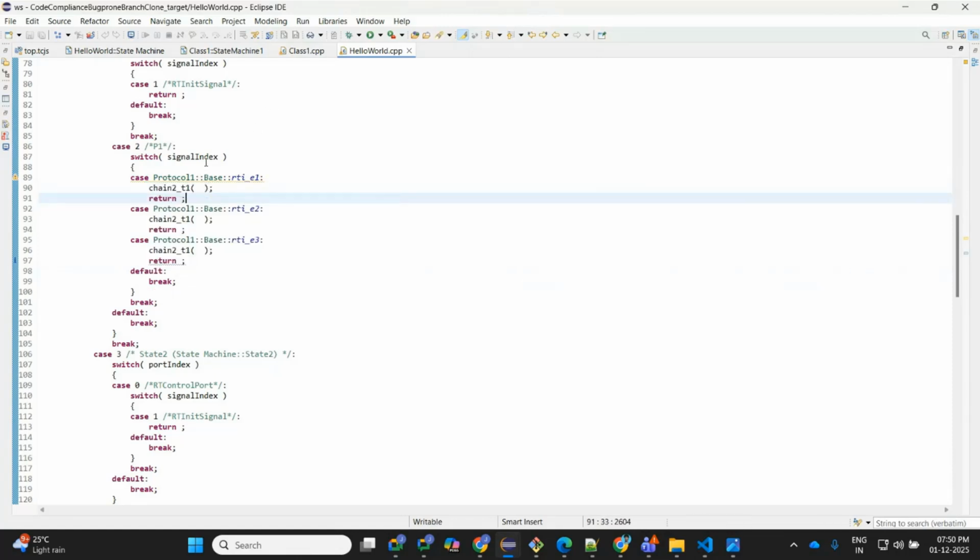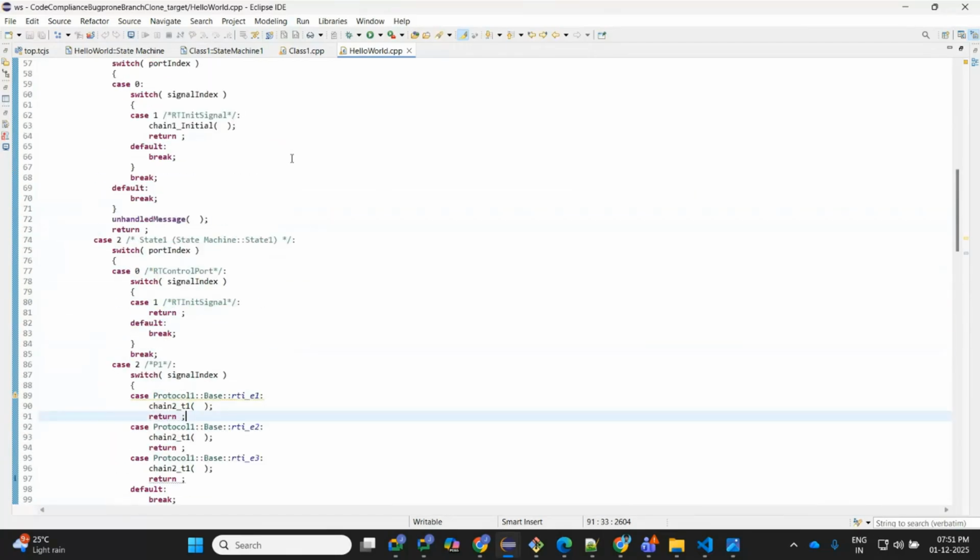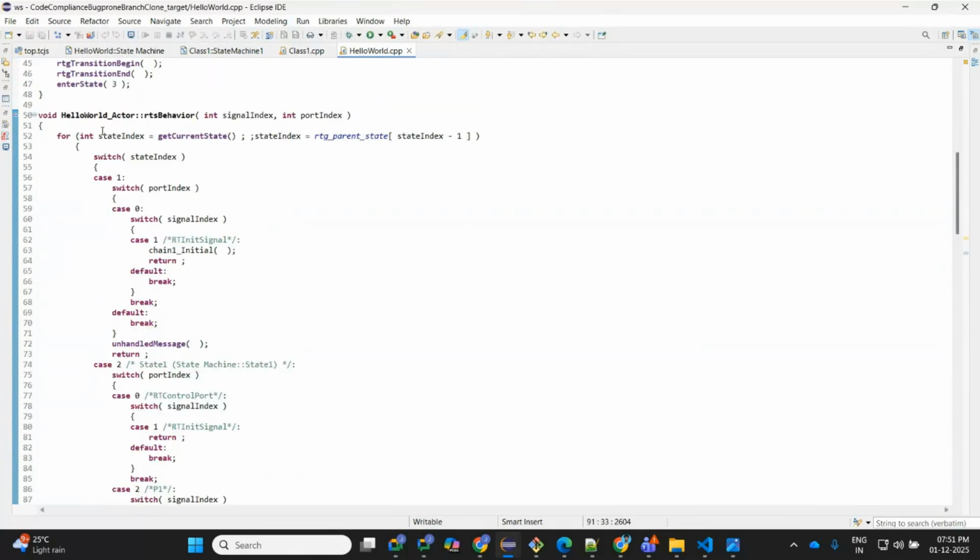So now we are generating the suppression, the NOLINT suppression comment, instead of fixing the code generator to generate switch cases without duplicate code, just to avoid the risk. So now we are generating the NOLINT suppression comments. I'll show you that.